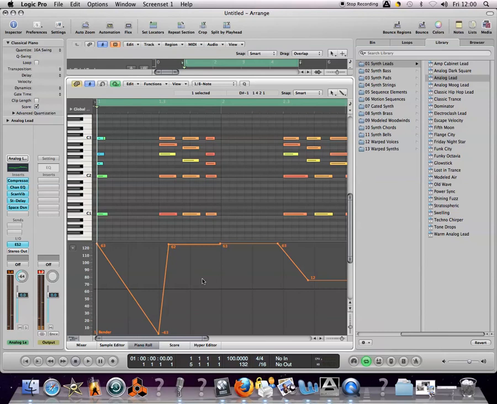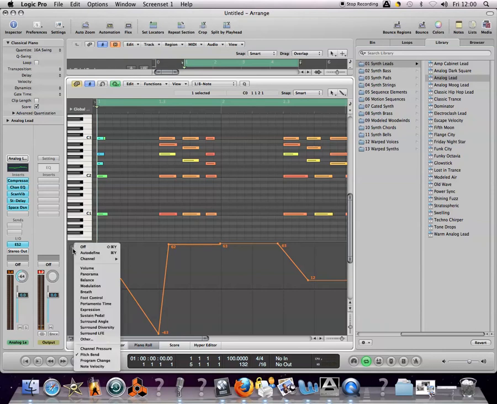Not particularly musical, but just for demonstration purposes, it's showing you that some controllers work with some instruments and not with others, and that's important to know if you're scratching your head going, why is that not working? That's the reason why. Obviously, it's channel specific as well. You've got 16 channels in MIDI. You can apply controller information to whichever channel you like.